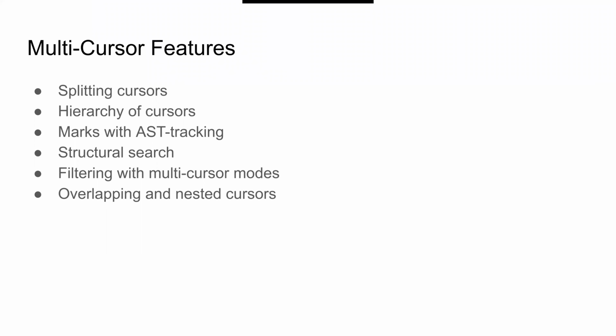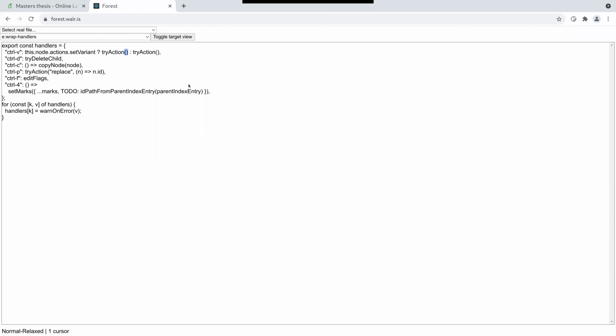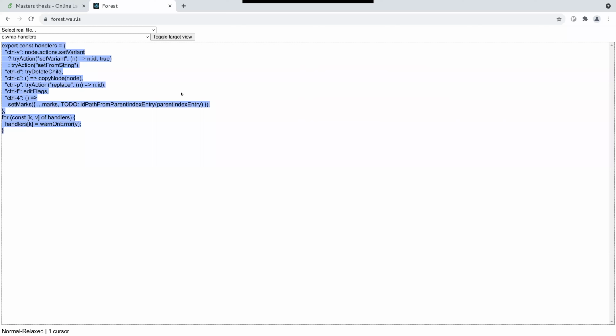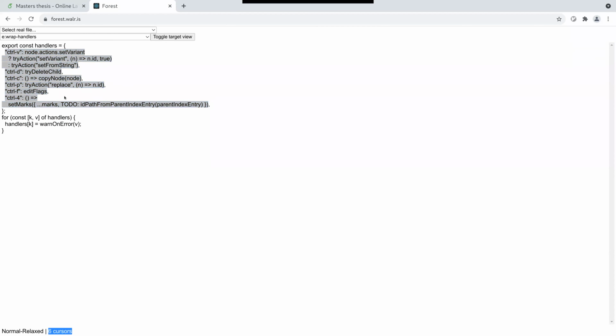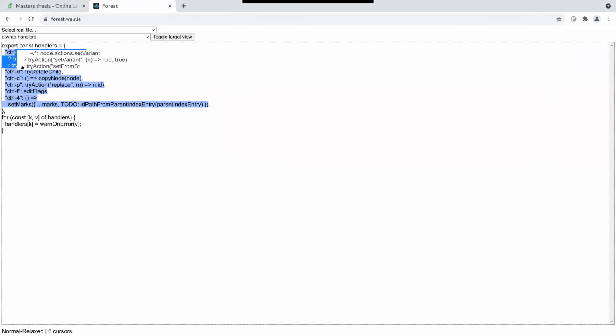Now I'd like to discuss some multi-cursor features. I can't cover all the features of Forest, but I'm going to focus on these three here. Splitting cursors is a feature you've actually already seen. When I have this single cursor here, which has the list of 6 properties selected, note that I still have one cursor. I can now use the split command to get 6 cursors, 1 for each property.